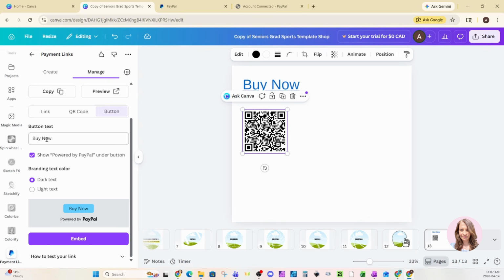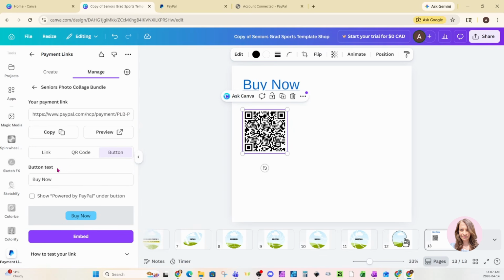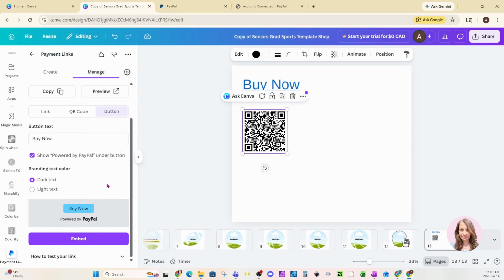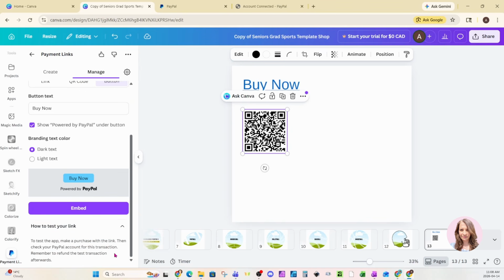It can say buy now. You can say anything you like here. If you don't want to show the powered by PayPal button, you can remove that as well. I like to leave it on because I think it builds trust that people know they're using PayPal. So we can also choose dark text or light text for that PayPal branding option. And down below, it tells us how to test your link. So basically, you would go ahead and make a purchase, and then you would go back into your PayPal business account and refund that transaction to test that it really works.